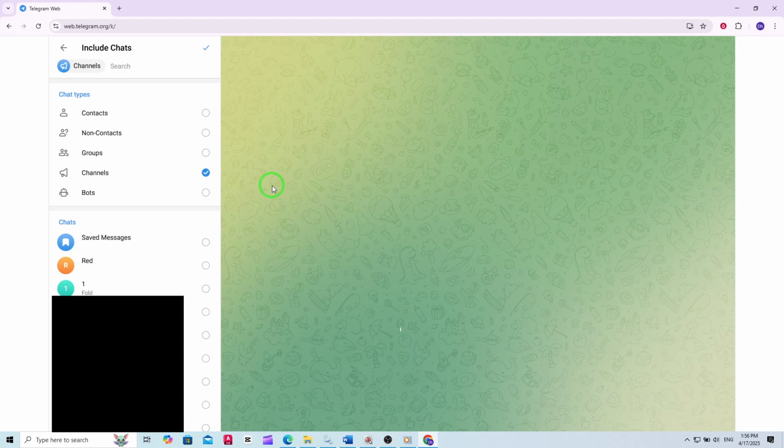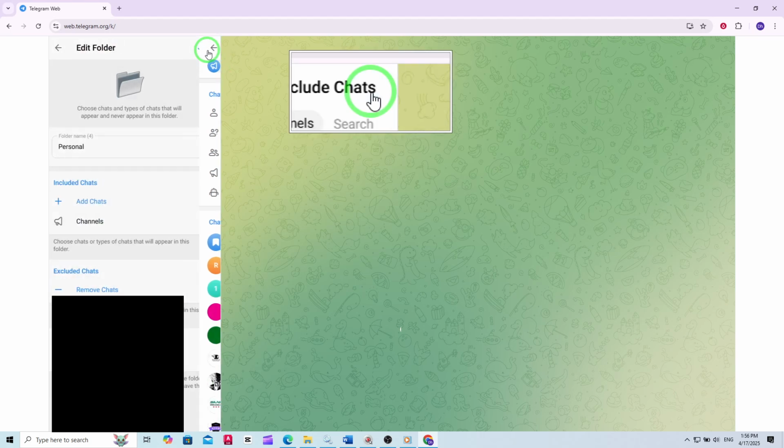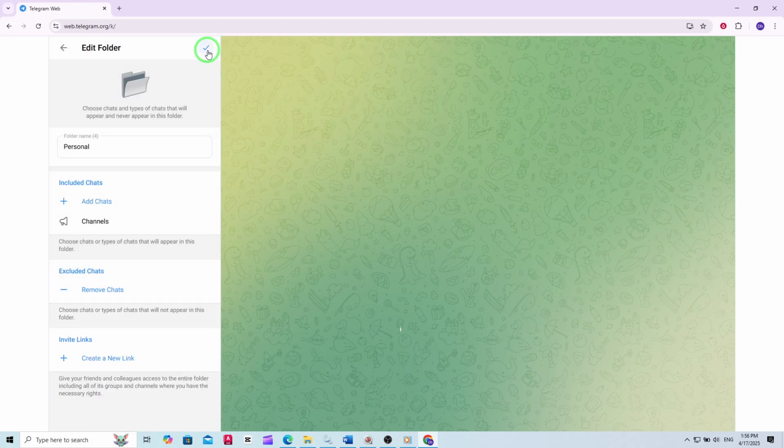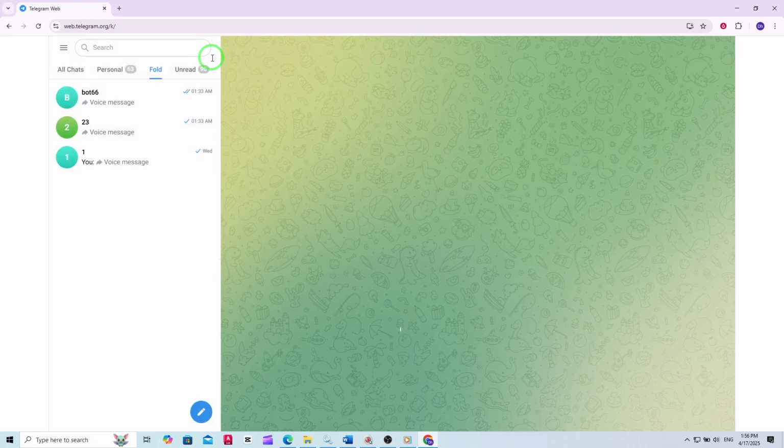Once you've unchecked the option, review your changes. Double-check that only the categories you want, like individual contacts or specific groups, are selected. When you're satisfied, hit the Save button at the bottom of the window. Telegram will instantly update the folder, removing all non-contacts from view. And that's it. Your folder is now cleaner and more focused.